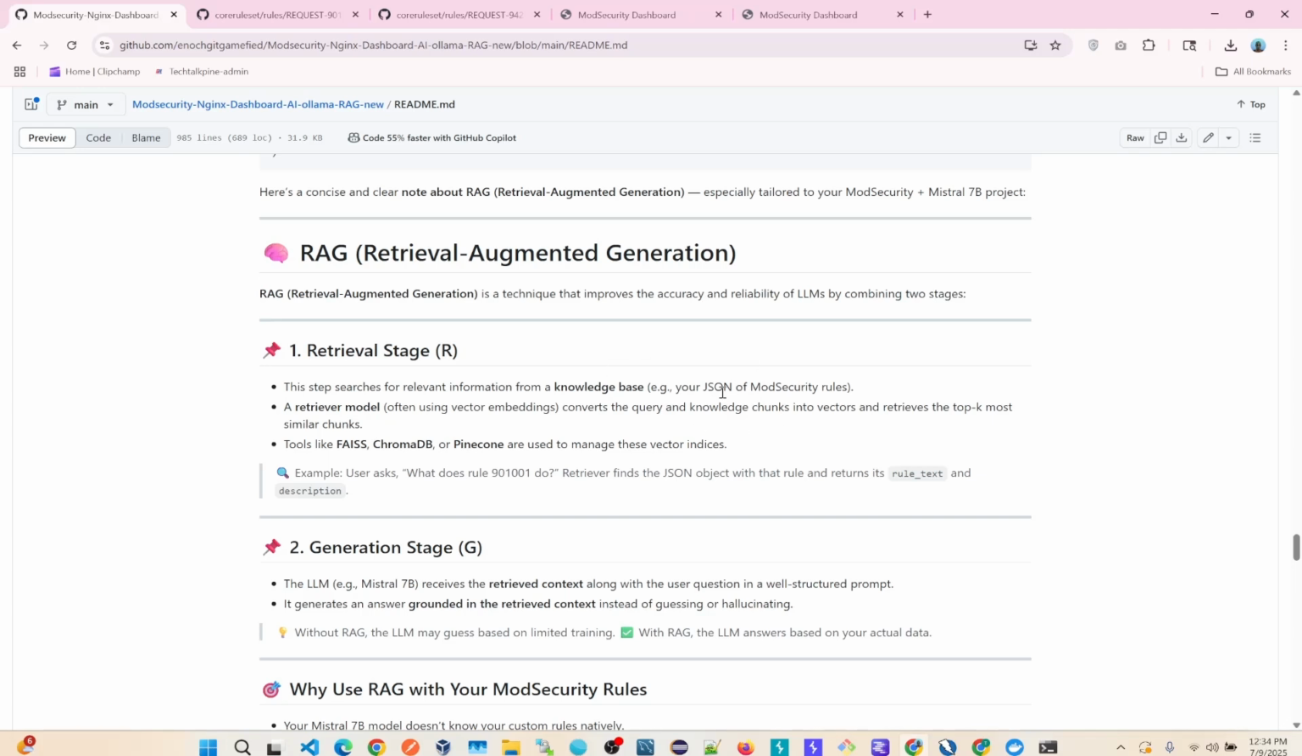It indexes the data, so you don't use a static list, because anytime you use a static list there is obviously a limitation for the window. But this is using a dynamic list because you're creating an index. Let me give you an example. User asks what does rule 901001 do? This RAG system has three parts: retrieval, augmented, generation.